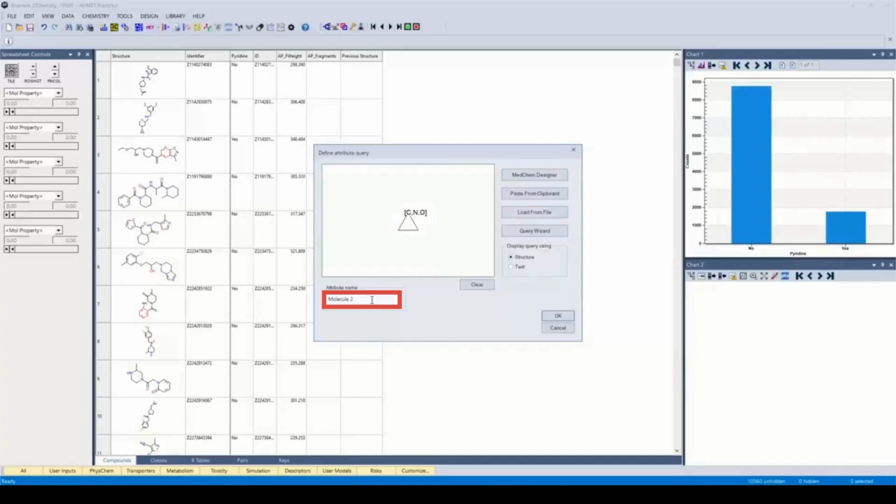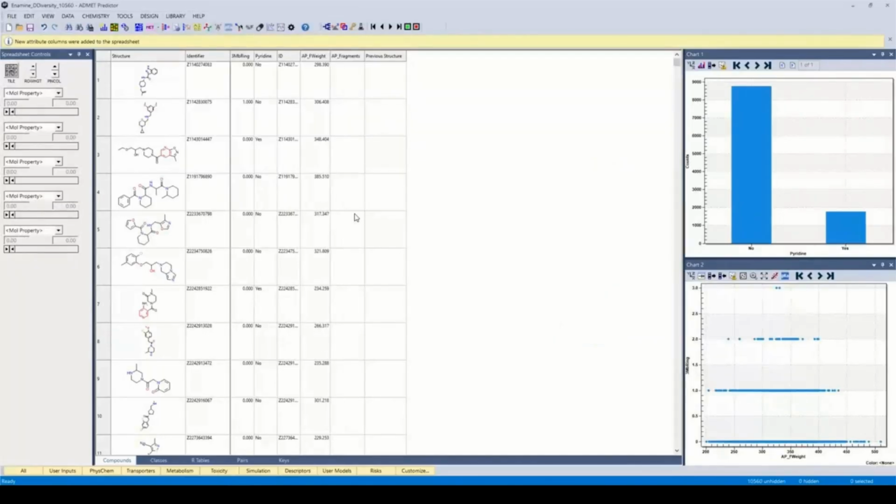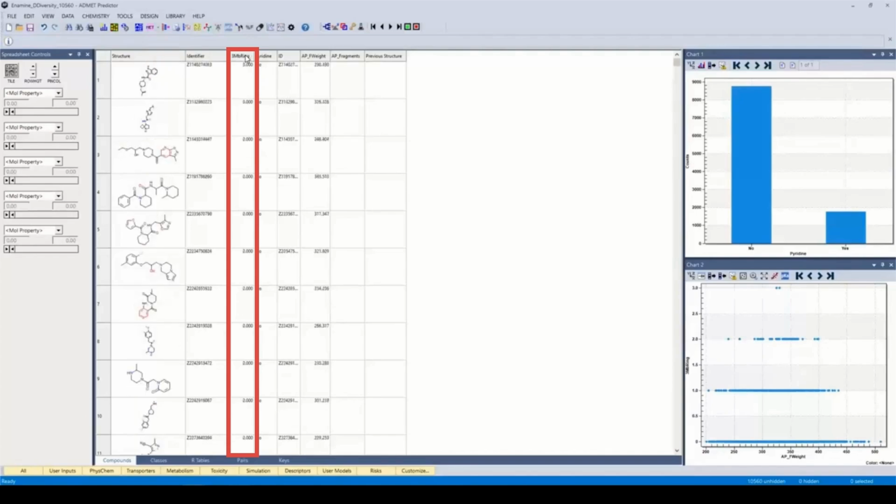And we will give it a name a little bit more explicit than molecule 2. We're going to call it 3MB ring. Okay. And we're going to say OK. And our structures come back, and we can easily rank them. So now we have a new column, which says 3MB ring, and we can sort based on this column. So we see that there are some molecules that contain 3, others that contain 2, and many that contain none.